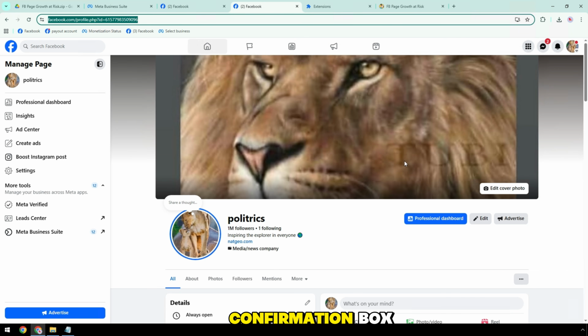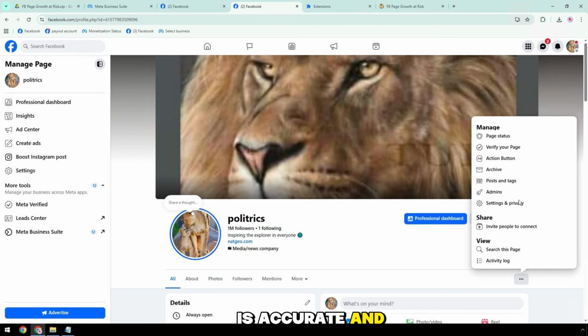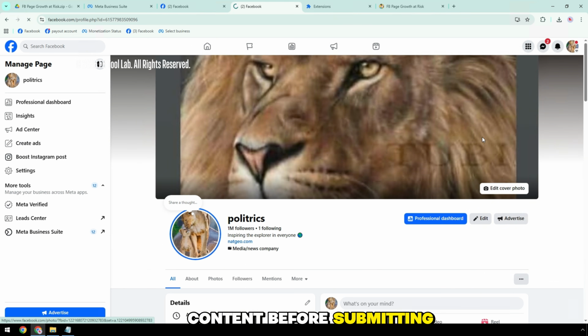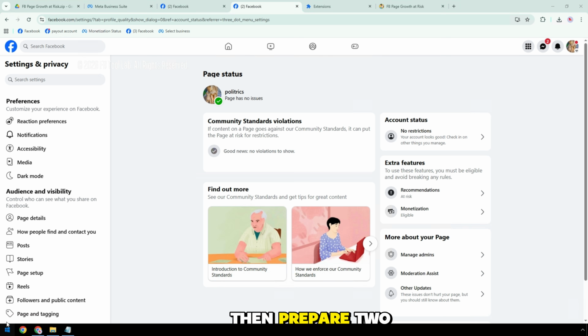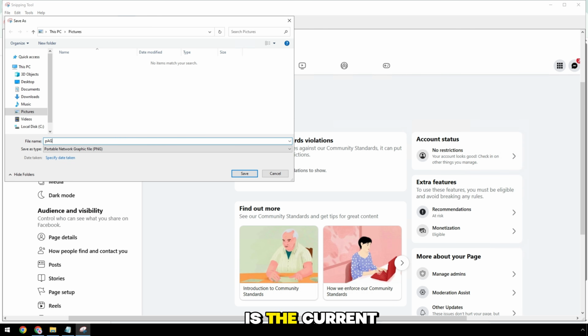Next, tick the confirmation box to confirm that all the information in the appeal request is accurate and complete. This is the final step to complete the content before submitting the form. Then, prepare 2 screenshots as supporting evidence. The first is the Page Status Quality section, and the second is the Current Page Recommendation section of the page.